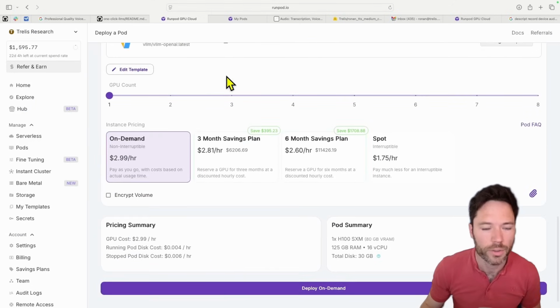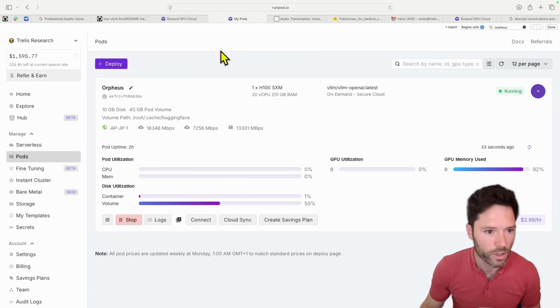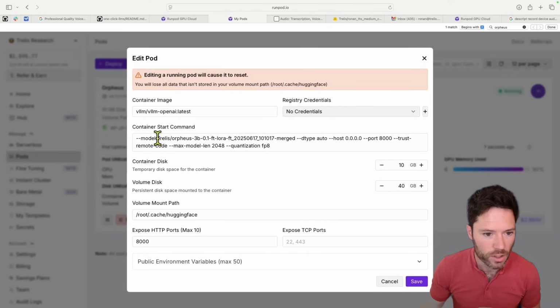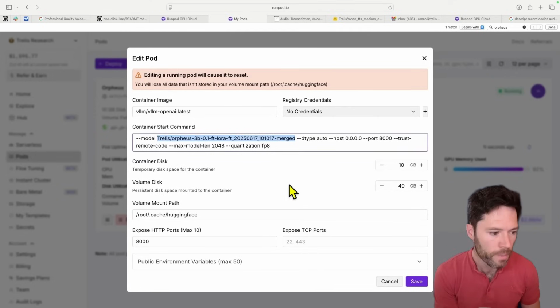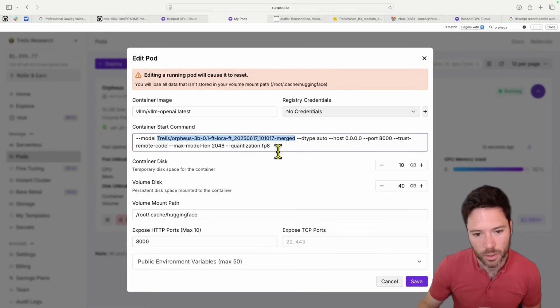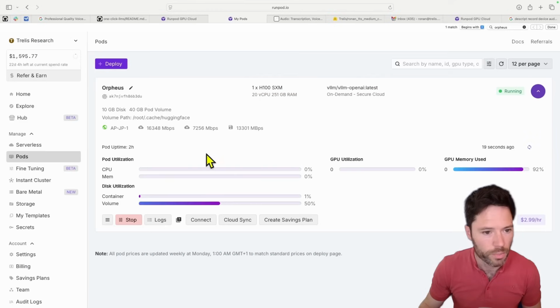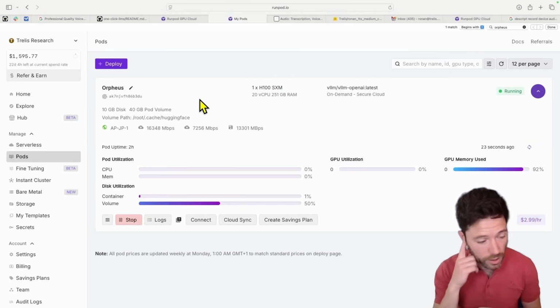So we deploy it here on demand. And I actually have got one running already. I'm actually running it with a custom model, which is a fine-tuned model. So you can also use a fine-tuned model, make sure that it's merged. And it's going to be the exact same thing. If you're using the base model, just leave the template as it was. So this is up and running, and you'll need this ID here for when we're going to hit the API.